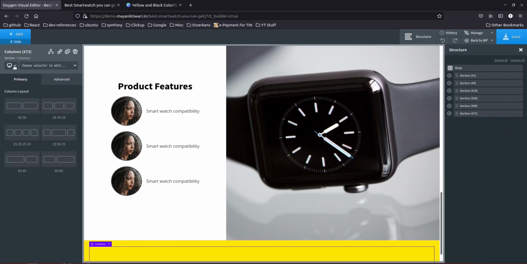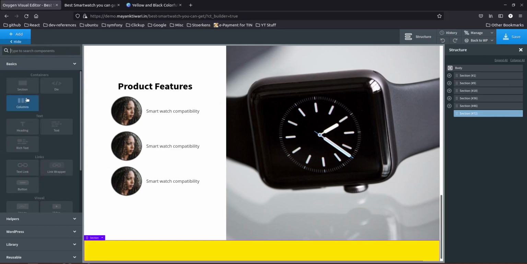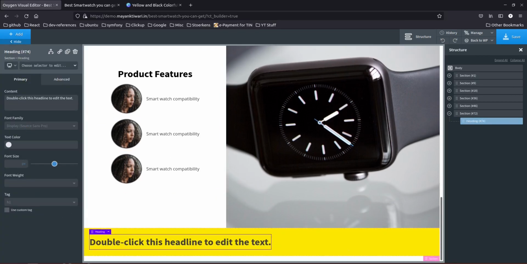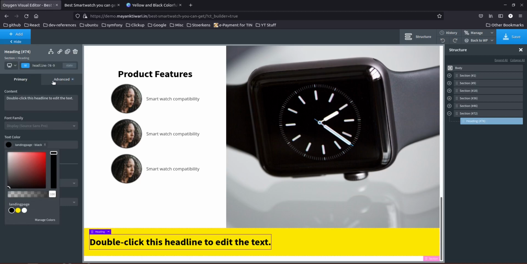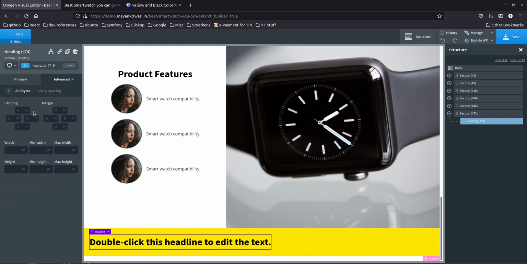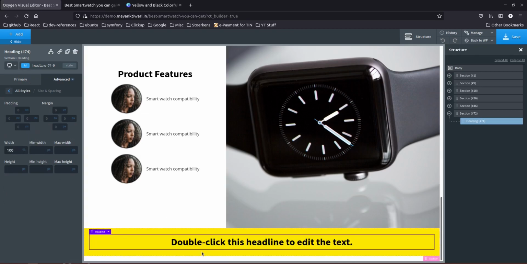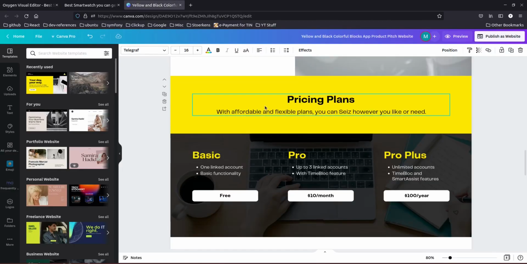Then inside this section you can either add one column or directly add a heading. In this section what we need is a heading. So go on, add a heading. To make this heading center aligned, let's first make the text color black, and in advanced you can go to typography and choose text align center. Then go to size and spacing and make the width 100%. So now this headline is center aligned.